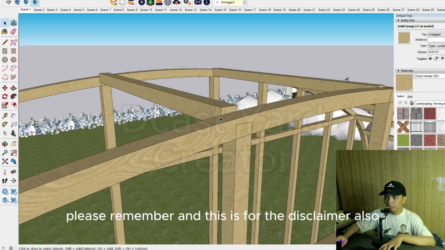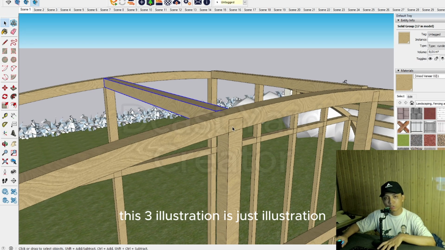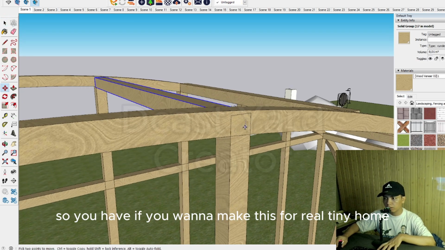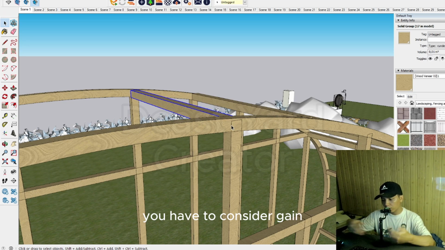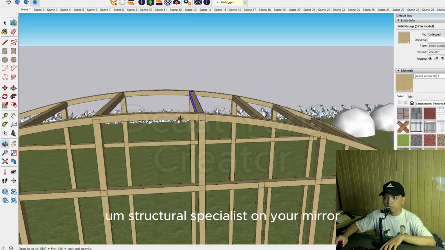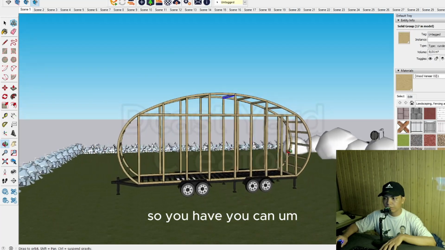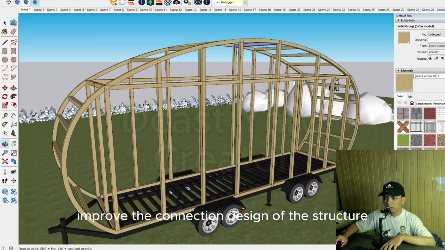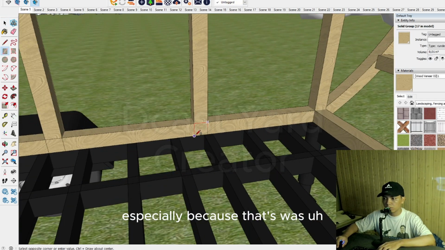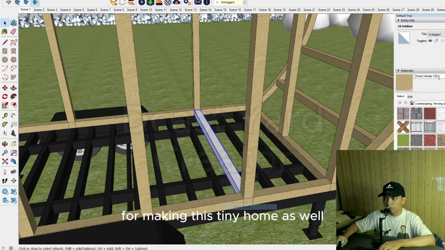Please remember, and this is also a disclaimer, this 3D illustration is just an illustration, so if you want to make this as a real tiny home, you have to consider again, and you have to discuss with your nearby structural specialists, so you can improve the connection design of this structure, especially because that is the important thing for the first step of making this tiny home as well.